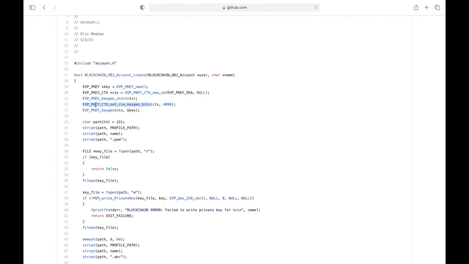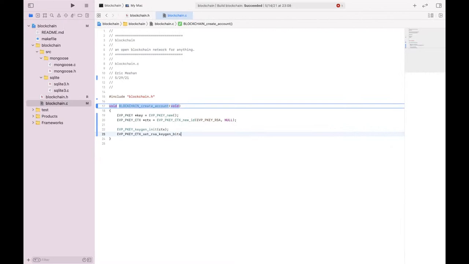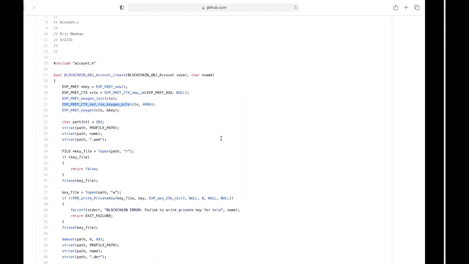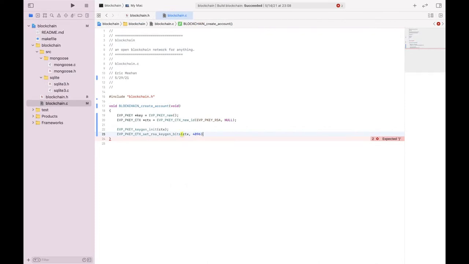I'm just going to copy and paste the name because, even though using the library names like that makes it easier to find them, sometimes they're a bit verbose, as you can see, and ours might end up that way as well. So we're going to do that to our CTX, and we're going to give it 4096 bits. Okay, so that's a pretty secure key.